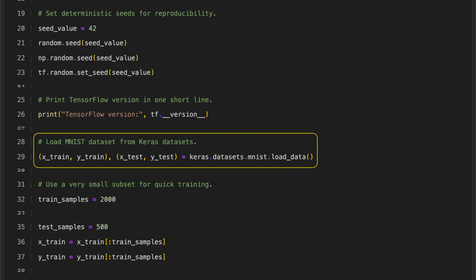We begin by loading the MNIST dataset using a built-in Keras tool. MNIST is a standard collection of handwritten digit images used to train image recognition models.